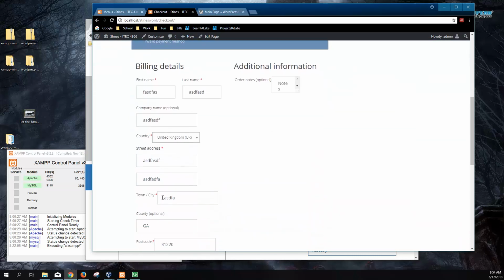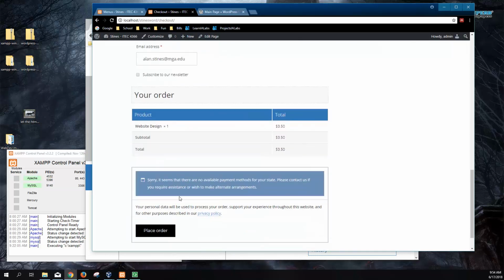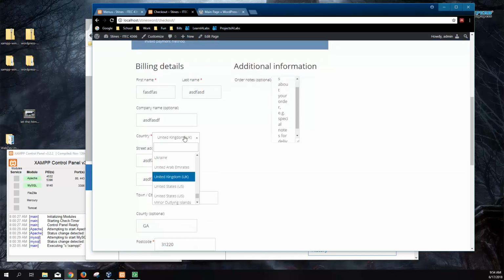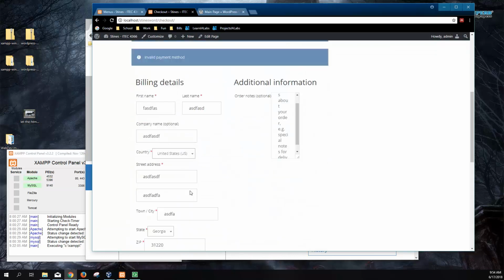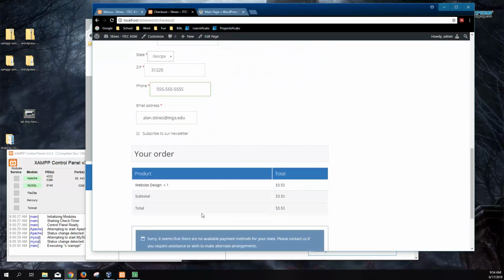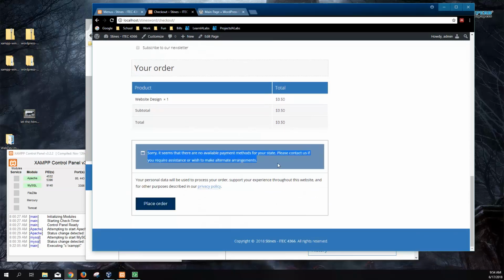Billing postcode. I must be missing a different spot. That's that. I'm sure there's a way to... Oh, it's not in the right country. Wow, we're really doing some advanced checking there. Alright, let's see if it works this time. Invalid payment method. I guess you gotta have at least one for it to work. But we put in the option for offline payments.